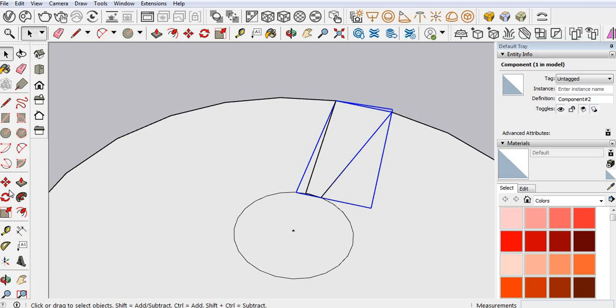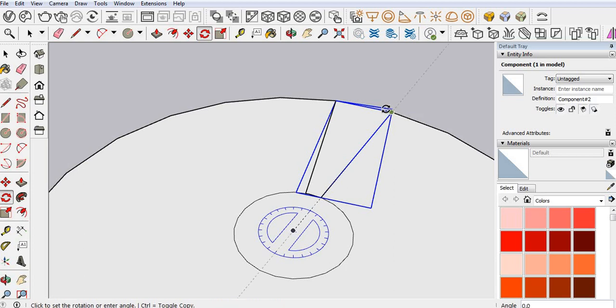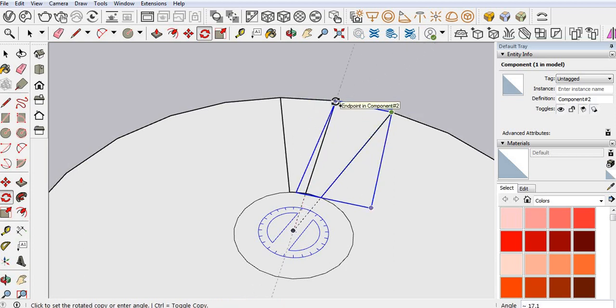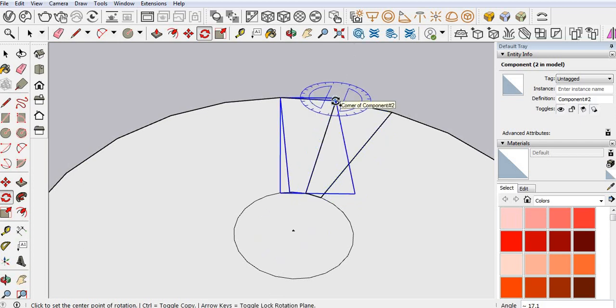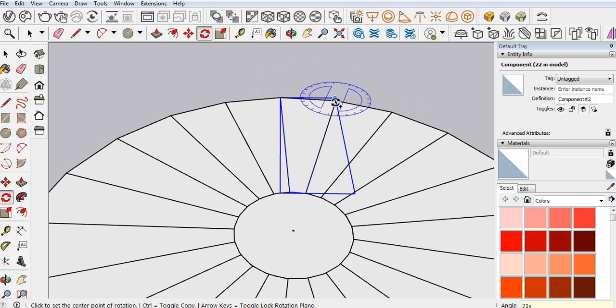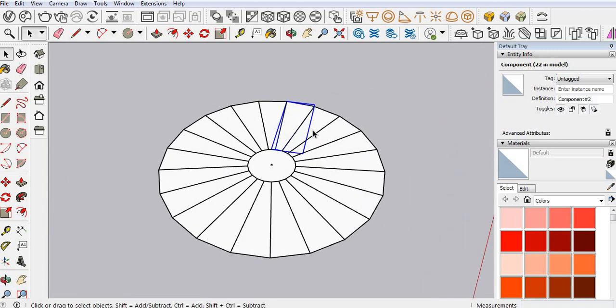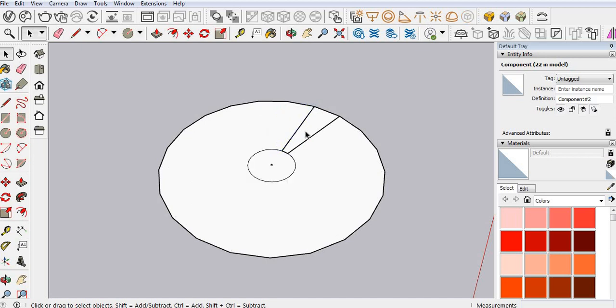Now use rotate command, take rotate, center point, first point, press control, and then click here. How many copies we want? 21x. Enter. Right? What did I do? Let me do control Z.